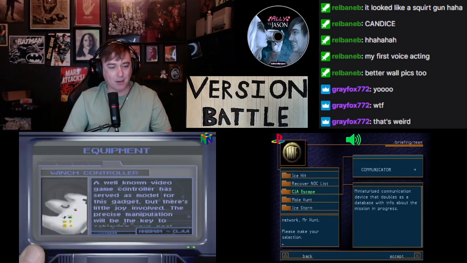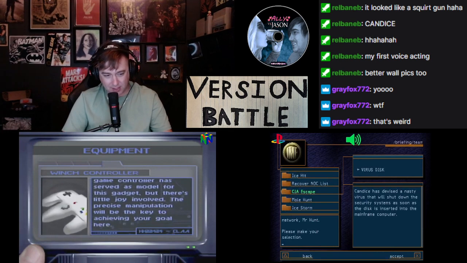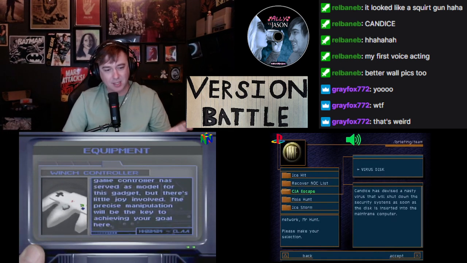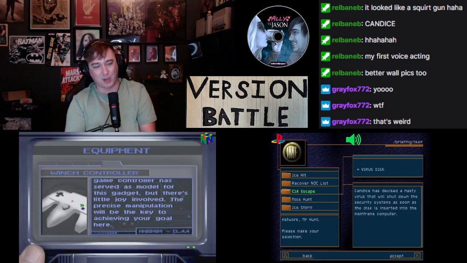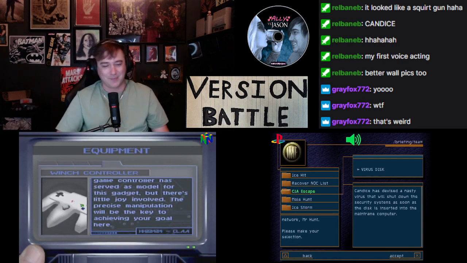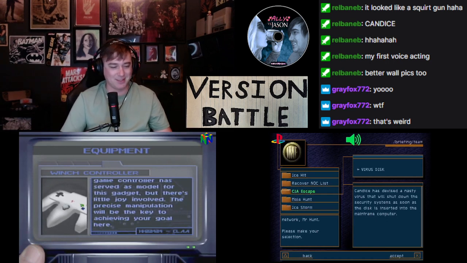Okay, check this out. The PS1 version, you have in your equipment on this level, it shows winch controller. And it shows a picture of the N64 controller. That's supposed to be the device that the person's using to lower and raise you on the rope. Basically, I guess it's that one dude in the movie, but in this, it's supposed to be Candice.